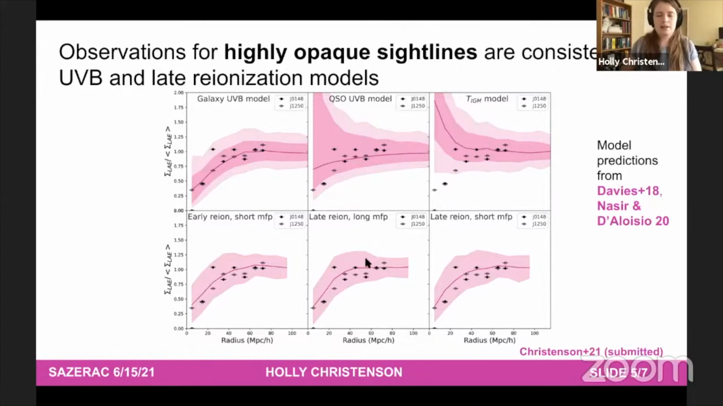In the lower center and right, these are two variations on a late reionization model, which made a clear prediction for highly opaque sightlines that they should be underdense, and that agrees well with our observations. So phase 1 of this project has clear results that we are disfavoring the temperature model and confirming these results from a pilot study in a second highly opaque sightline.